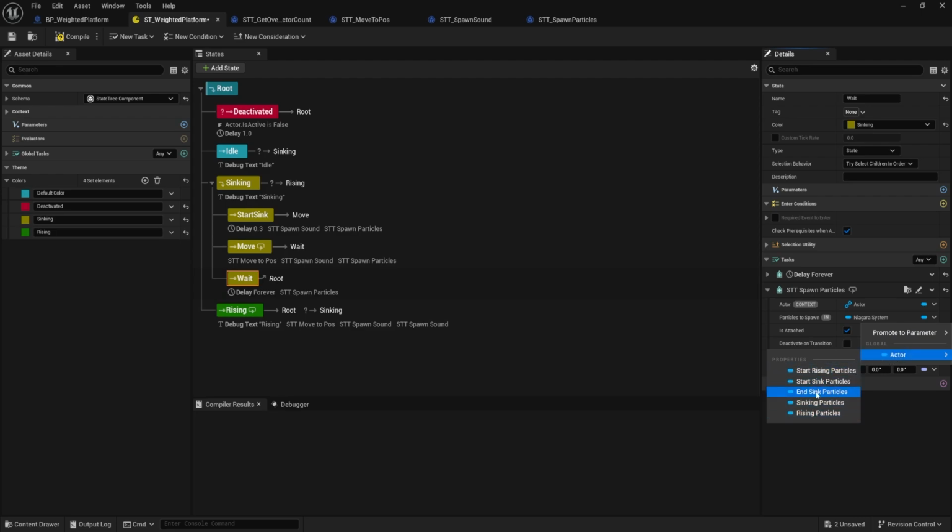And then we'll go to end sync particles. And for this one, let's use our offset and we're going to play it slightly below the platform. So let's move it down by 50 maybe. Compile, save. You don't have to do this. I'm really just trying to test my different variables to make sure that they're functioning as intended.